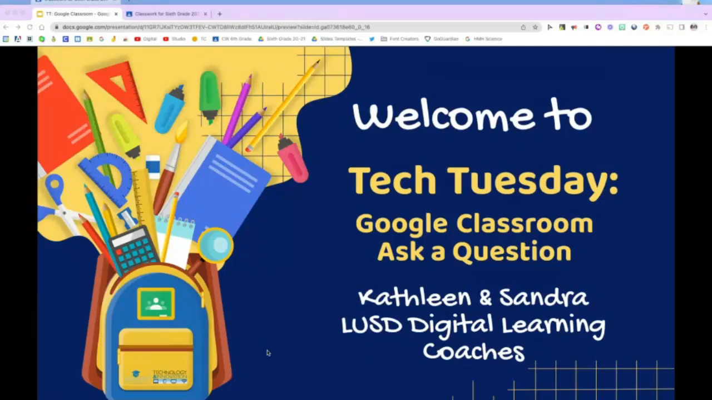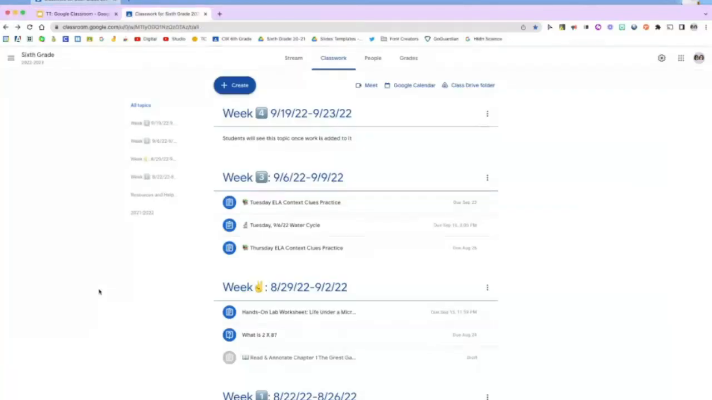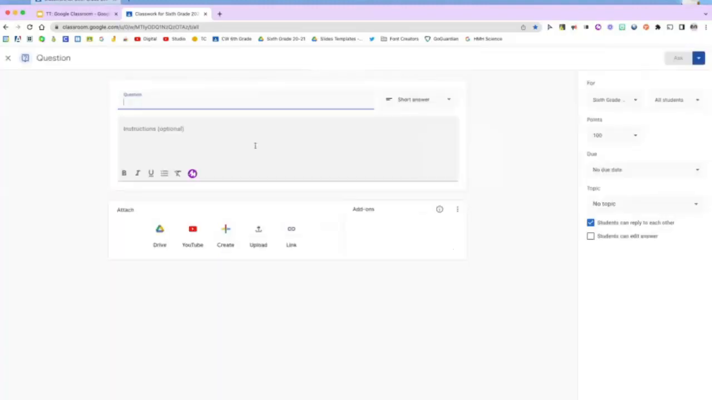Question. In your Google Classroom, you have the ability to ask your students questions. This is a great tool to use if you want to check for understanding, perhaps have an exit ticket, or even have a student conversation. So on your classwork tab, you would click Create and then Question. So the same idea as if you're creating an assignment, you would ask your students a question.